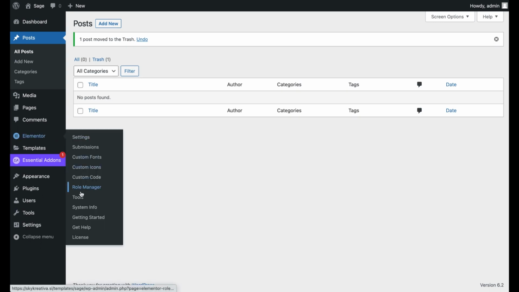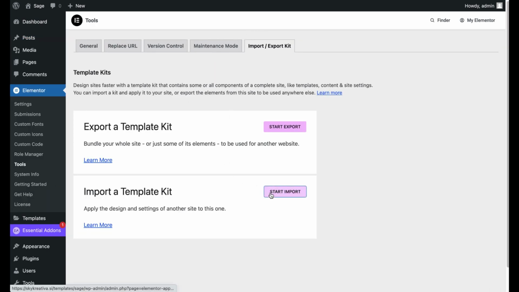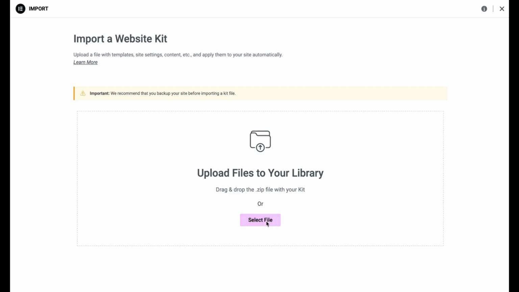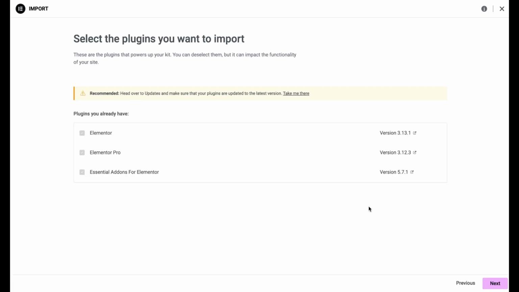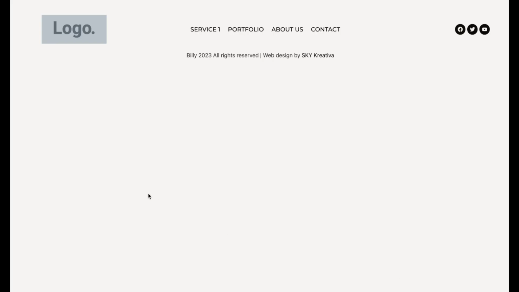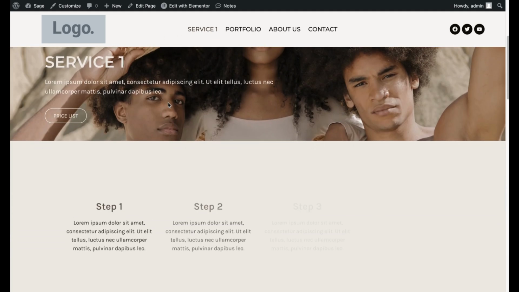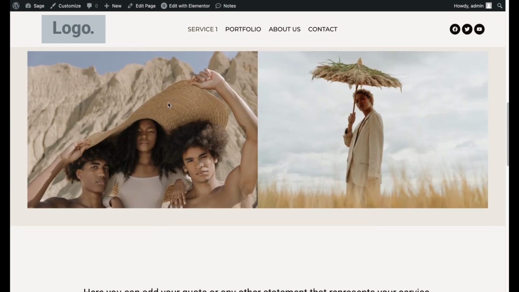Now to upload the kit, you go to Elementor, Tools, Import Export Kit and click on Start Import and upload the zip files you have downloaded and click Next and click Import. Here you just put Enable and now everything is on the site. It needs just a few moments to set up everything correctly and here you go. You have already a website that looks like this.